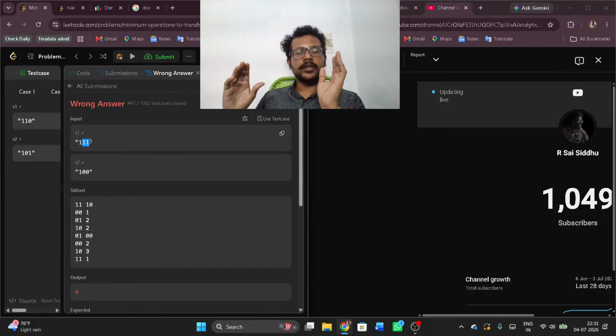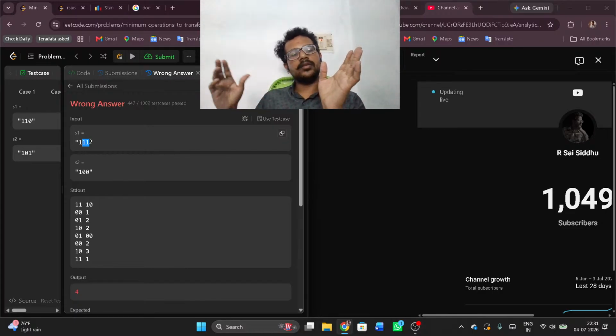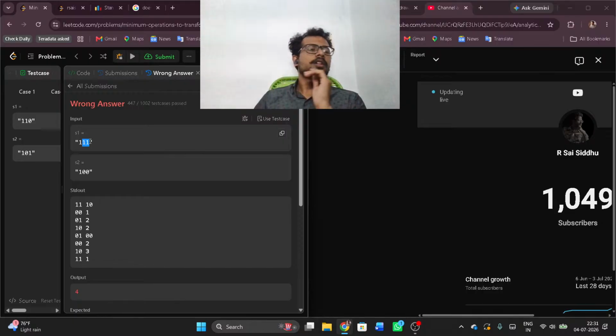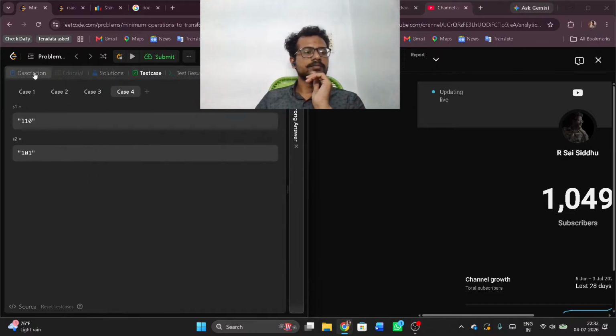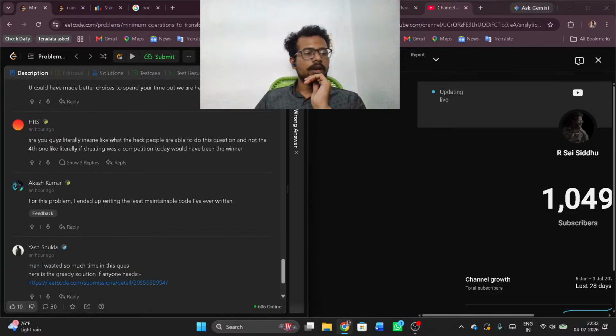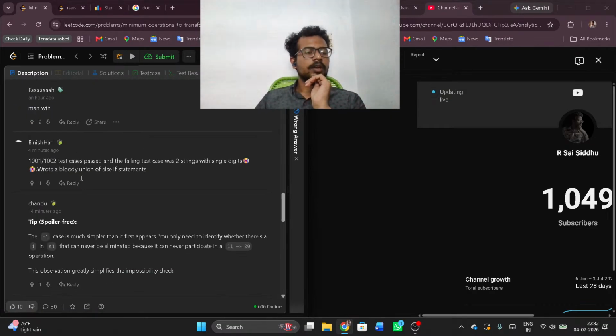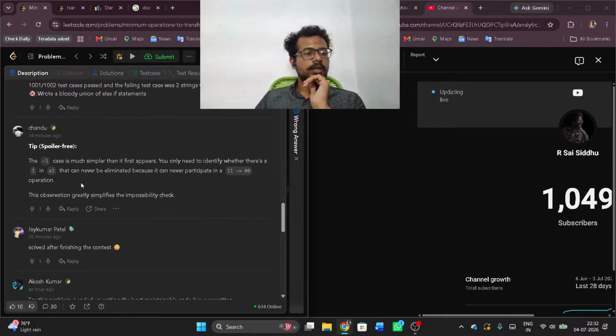Instead of using it for the left one, we need to save it for the right one. Right? How can we do it? There might be some case. I hope we can get it with the hints. Okay, tips for the -1 case is much simpler than the first one.